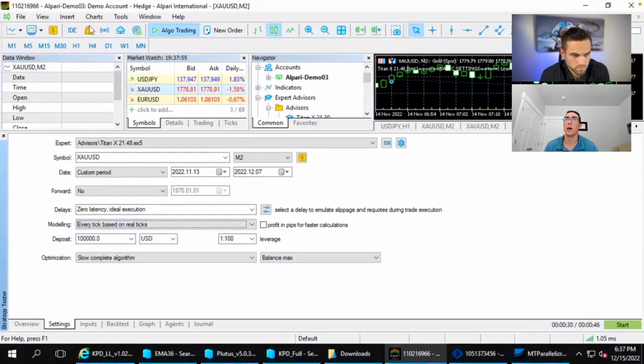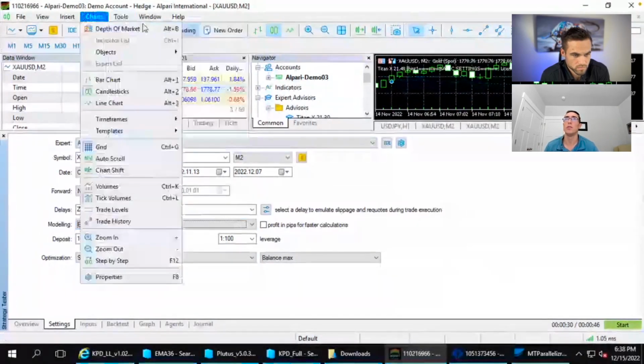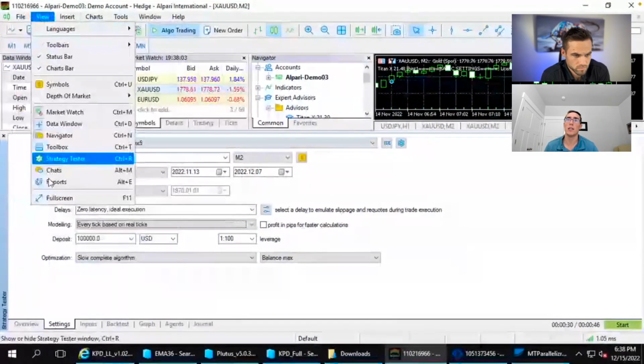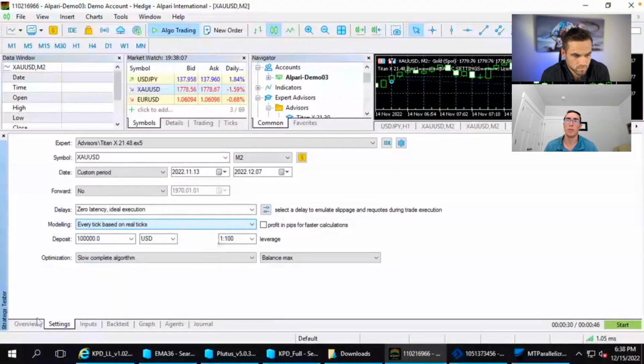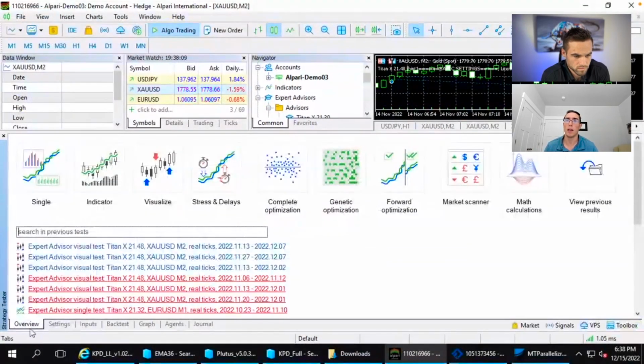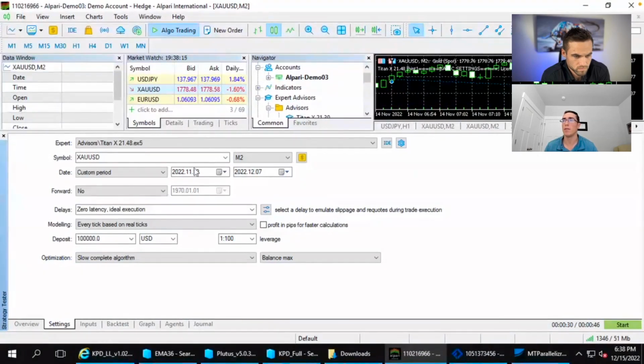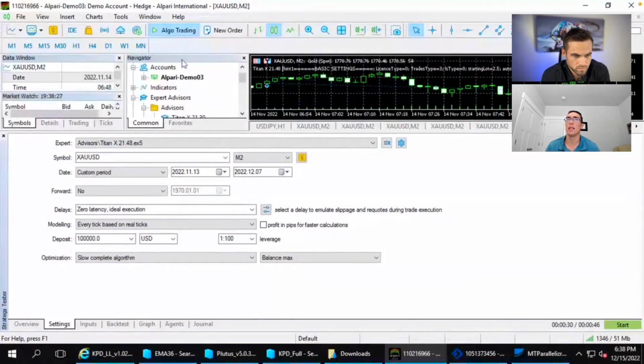So just to show you where I'm at, if you go to view and click on strategy tester, this window will pop up and you'll see what I'm seeing. You might get this pop-up first. You'll just click single, then come here to settings and you'll have this window. So real ticks is essentially the exact price feed of what happened in the live market. And again, this is something that MT4 doesn't have.